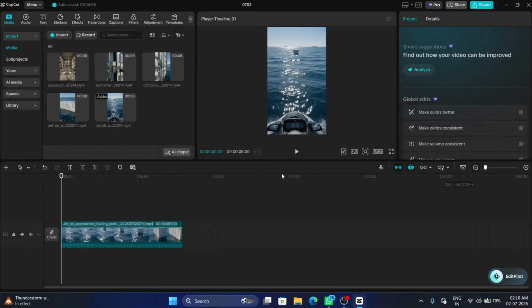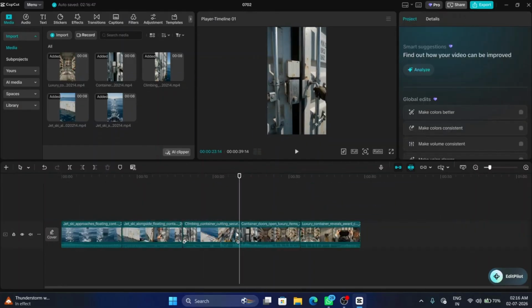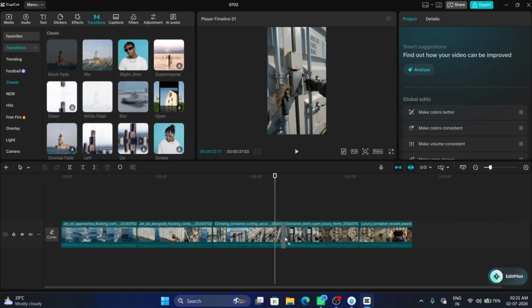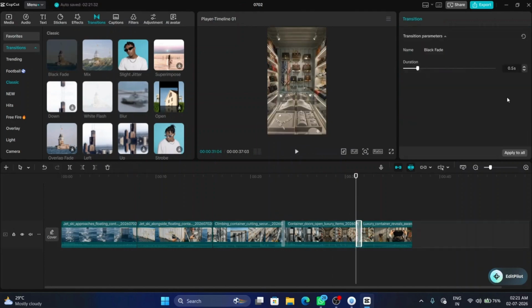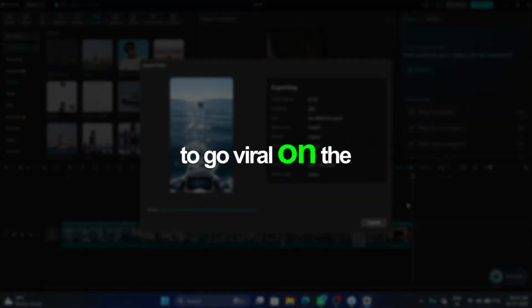Add the clips in the correct sequence from beginning to end, remove any unwanted parts, and add smooth transitions between the scenes to make the video flow naturally. Hit export and your lost container video is completely ready to go viral on the internet.